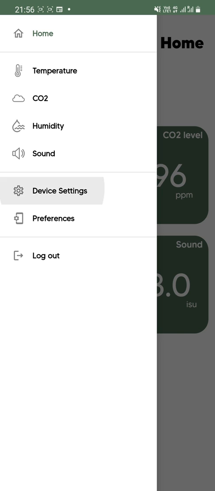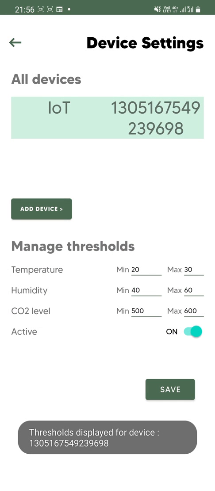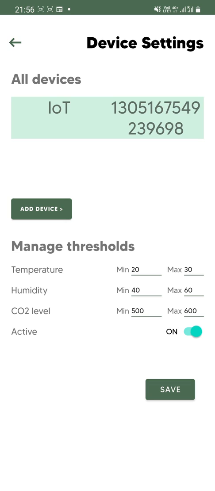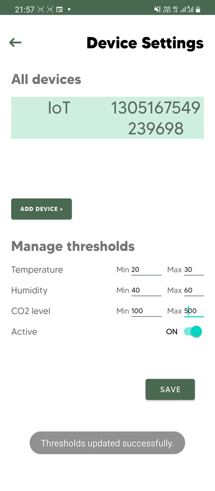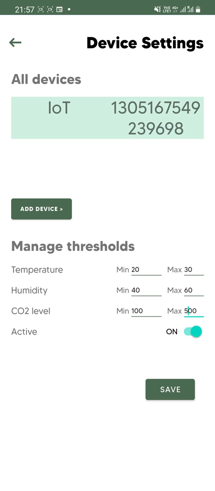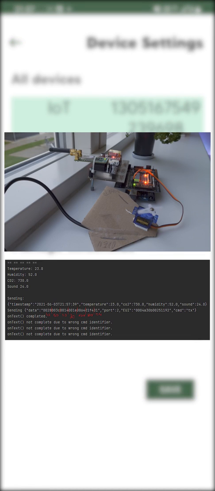There's also an option of changing the thresholds of the device. So, for example, we can change the CO2 level. So let's set it to minimum 100 and maximum 500, and we click save, and the thresholds are updated. What this should do is activate the servo on the board.